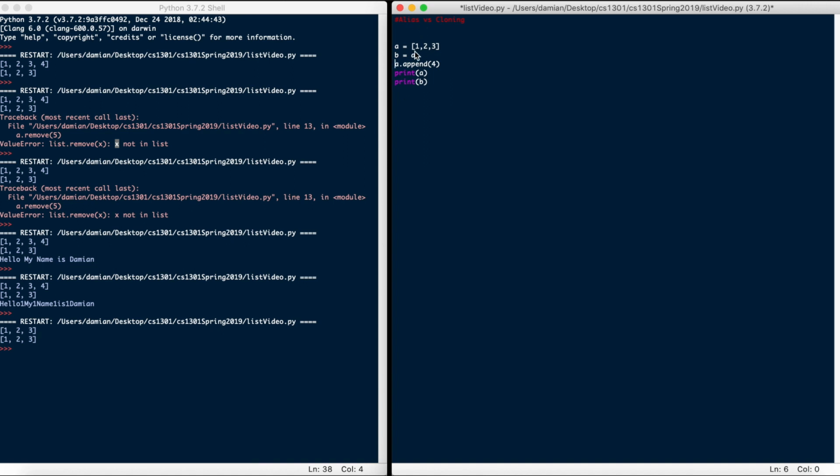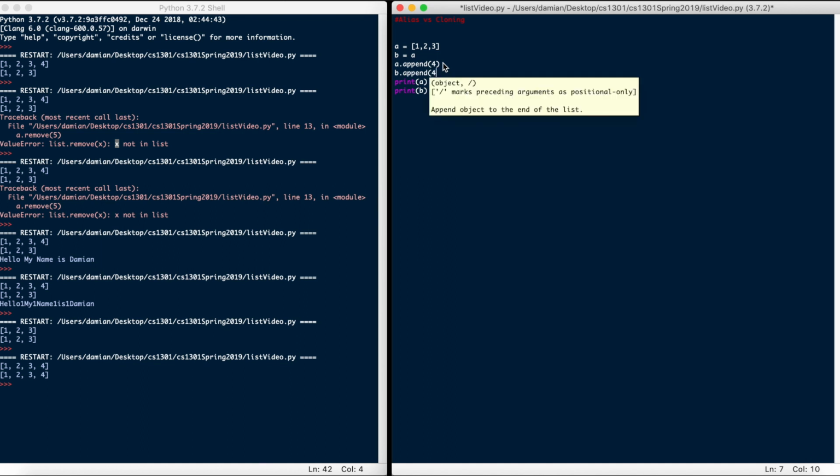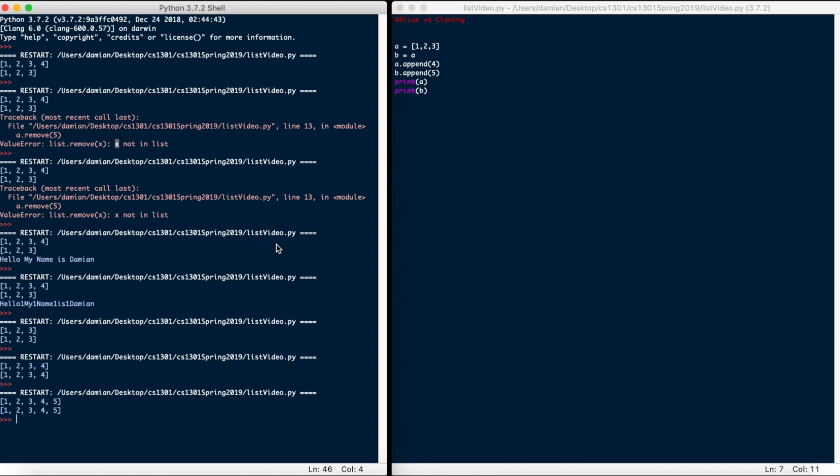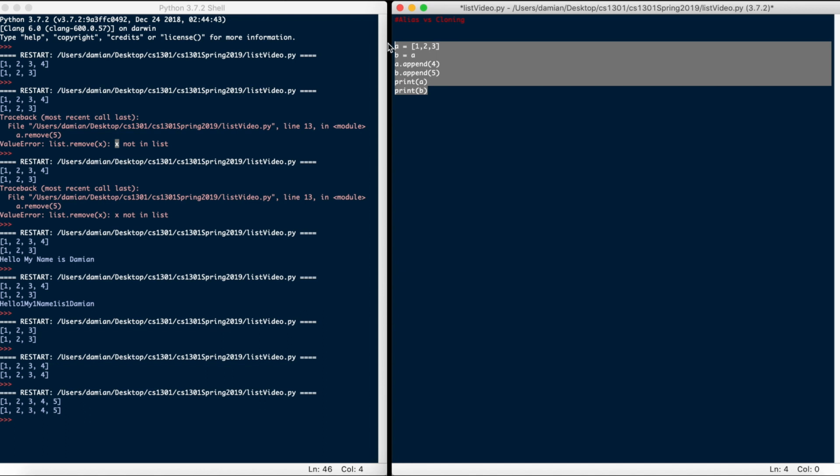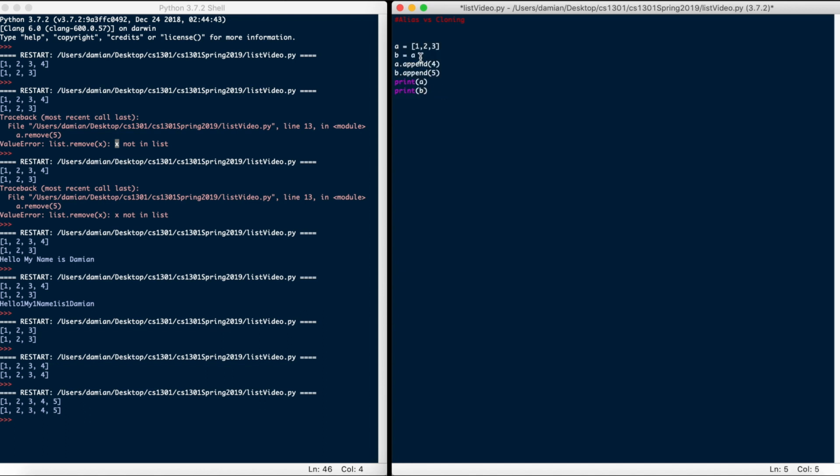Aliasing, right? Peter Parker breaks his leg, Spider-Man's going to break his leg. A is appending 4, B is going to append 4. 1, 2, 3, 4. That's good. And then same thing here. If I append 5 to B, it's also going to append 5 to A. So that's aliasing.